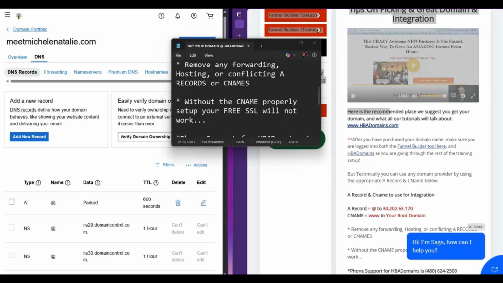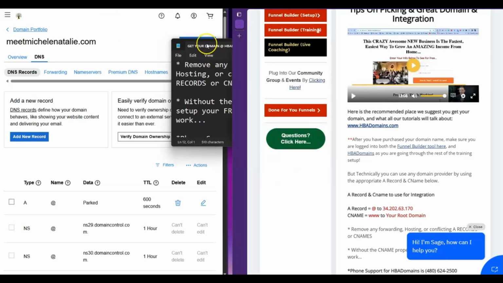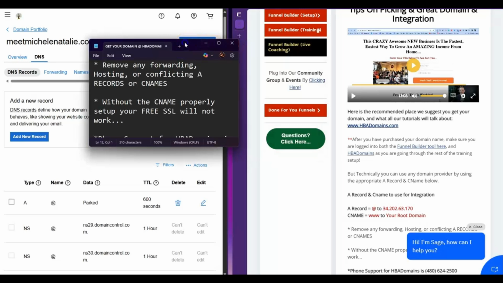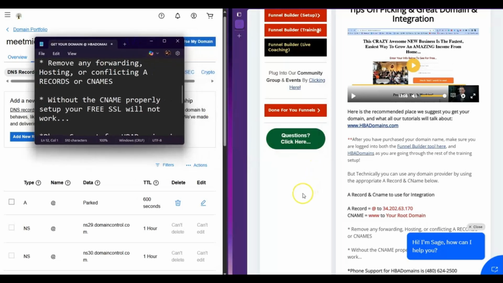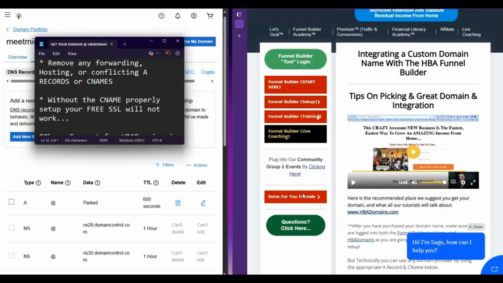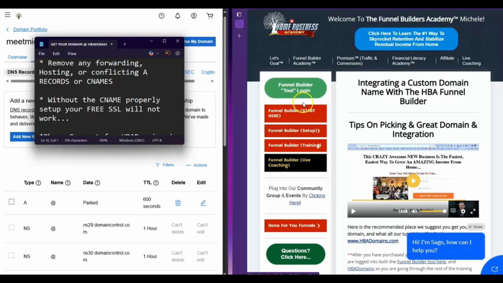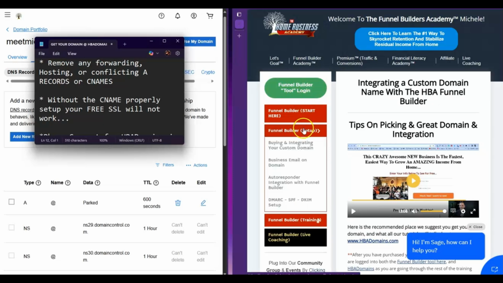So we are just going to do a little loosey-goosey forwarding of the domain name, integrating my personalized domain with the HBA funnel builder. As I mentioned before, everything that you need or will have to set up is inside of your Home Business Academy back office. Where we currently are is buying and integrating your custom domain.